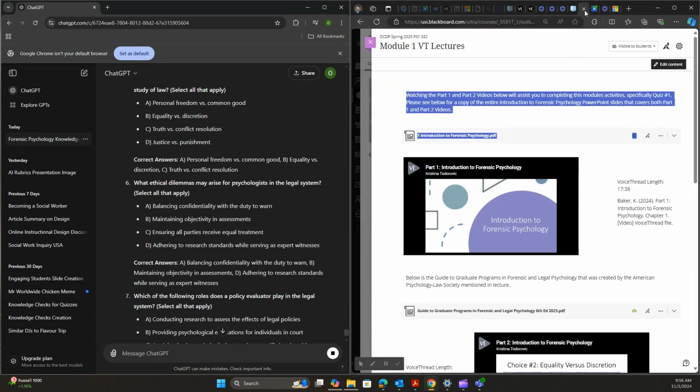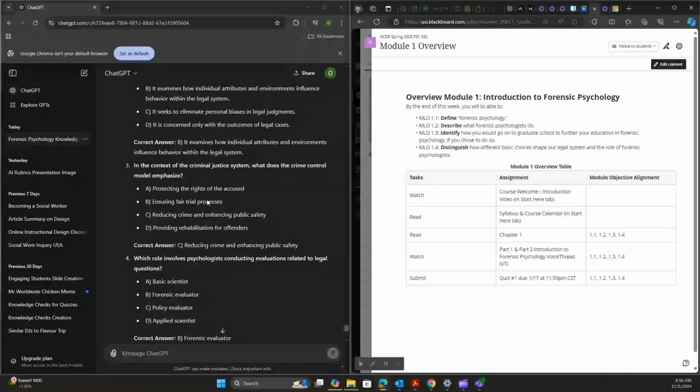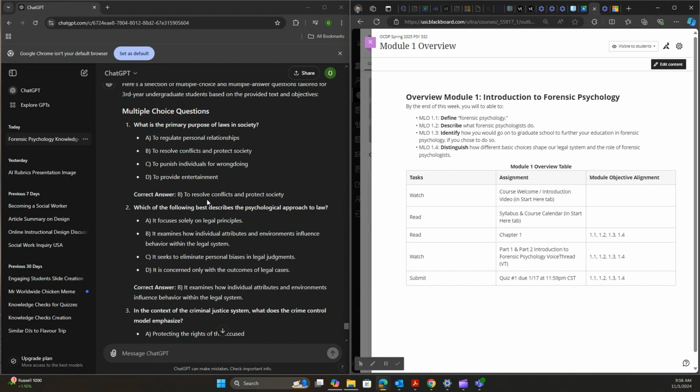Now, I'm going to come back and bring back up my objectives to make sure that we are on track. And I'm going to start selecting the ones that I like. And then I'm going to take one more step. I'm going to go ahead and ask it to give me feedback, both positive feedback and negative feedback.